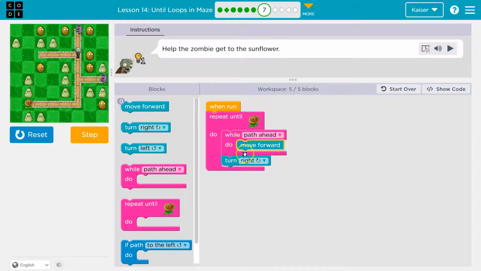You'll see the beam one more time because I got to check. Is there path ahead? Nope. No, that's false now. And since this is now false, I skip over this do. That won't run. Instead, I just drop to the line below and I'll turn right. Now I hit this and it says, are you at a sunflower? Nope, I'm not. So we go ahead, repeat until sunflower, do this. While path ahead. I check if there's path ahead. There is, so I can move forward.